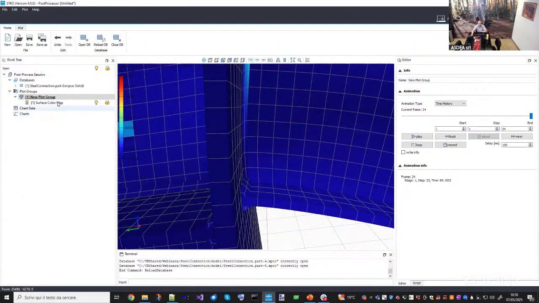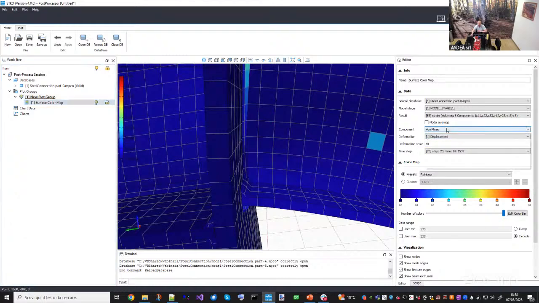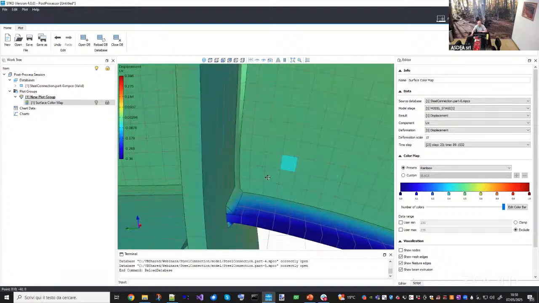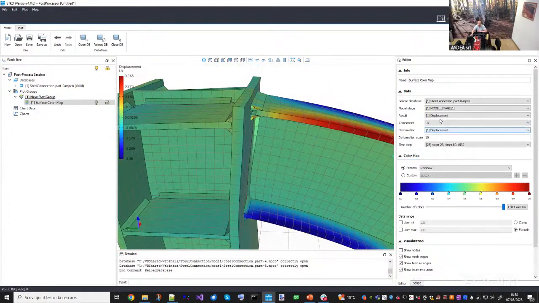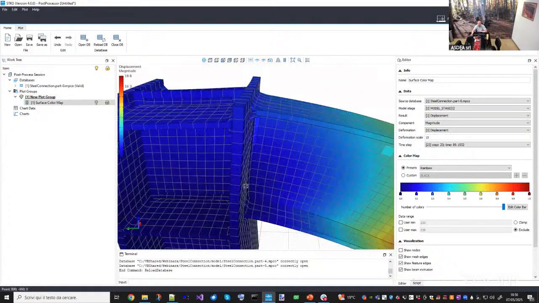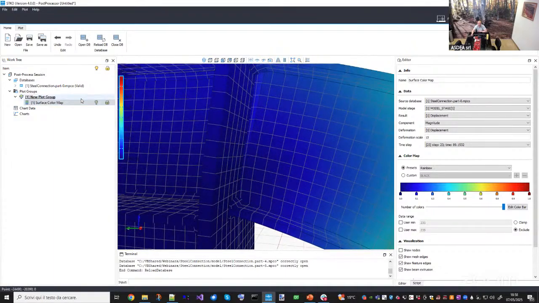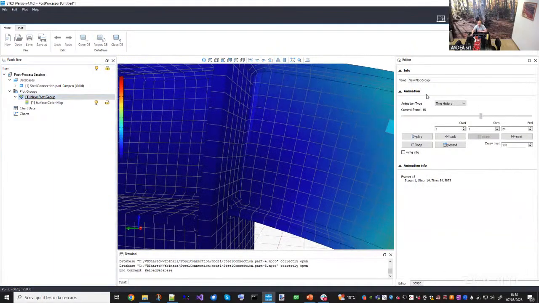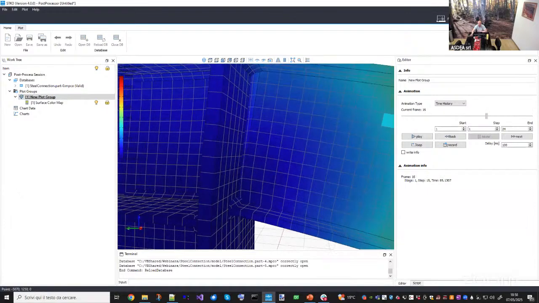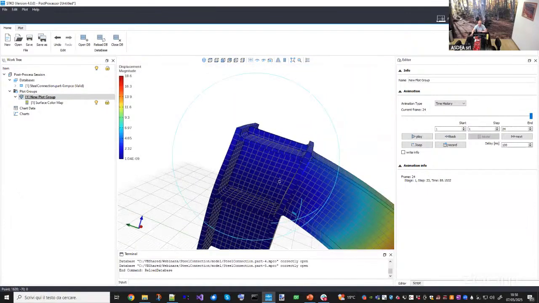But in this area, and probably it's easier if I show you, instead of the von Mises, I show you the displacement. Okay, so you can see the continuity here. Displacement and magnitude. Okay, so here you can see that now there is not a compenetration anymore. Okay, separation, but not compenetration.